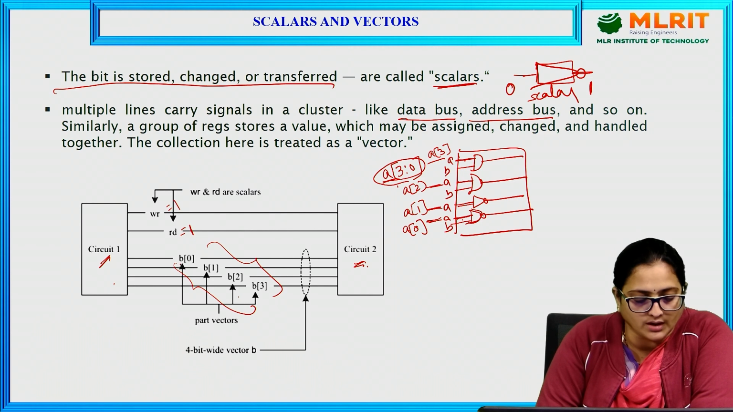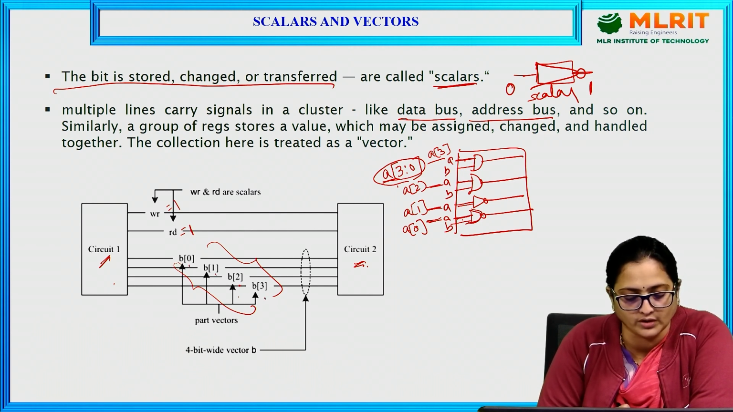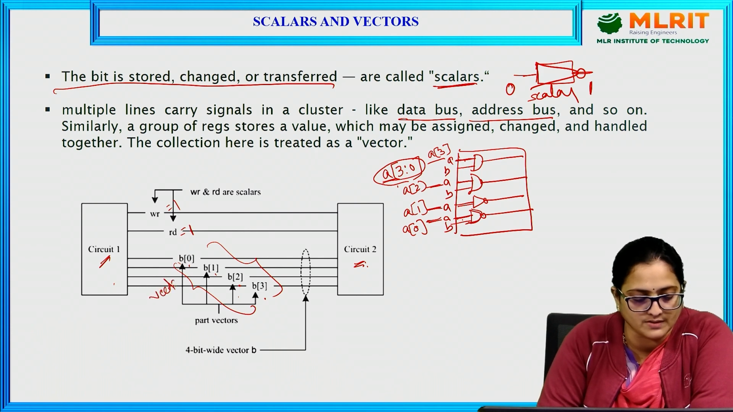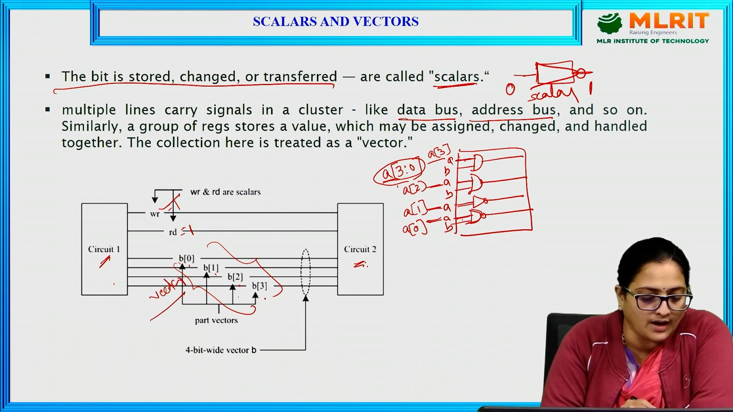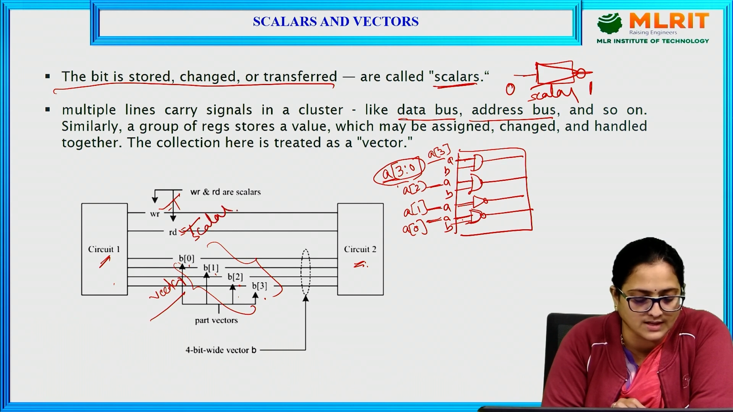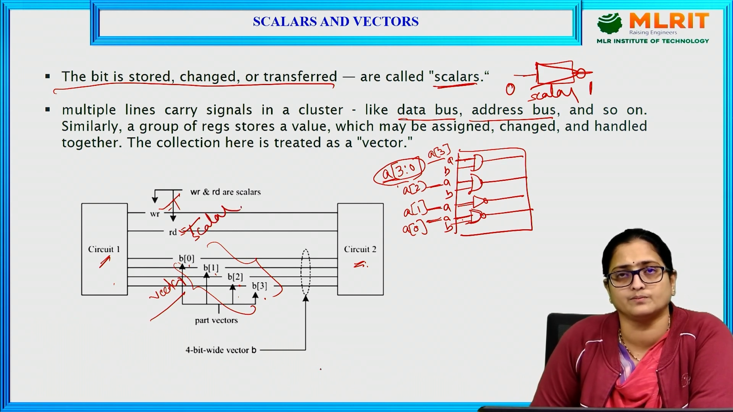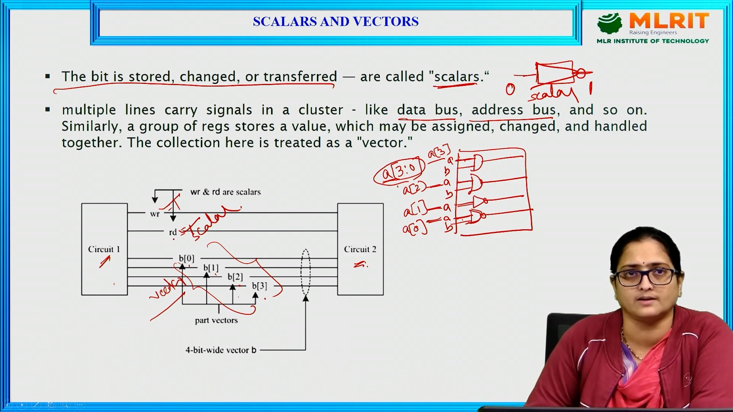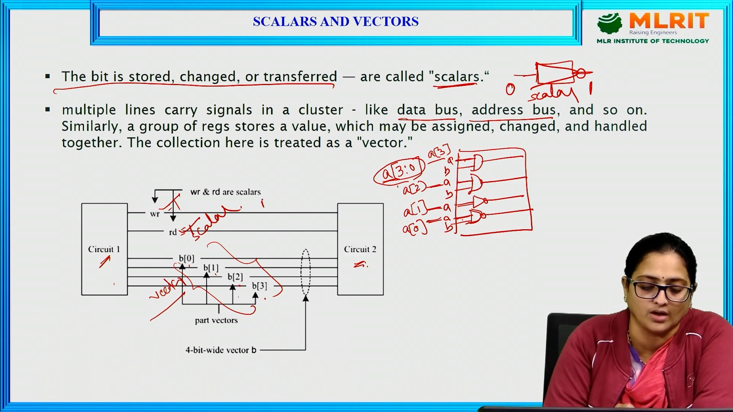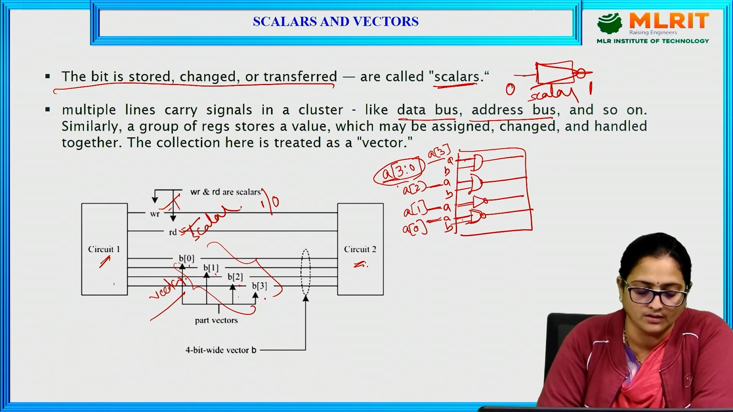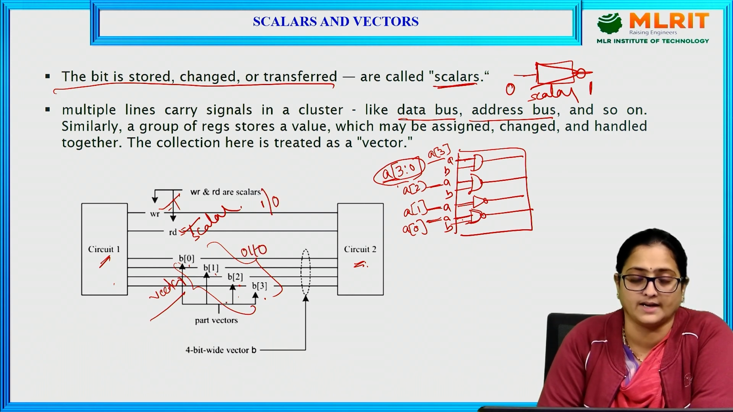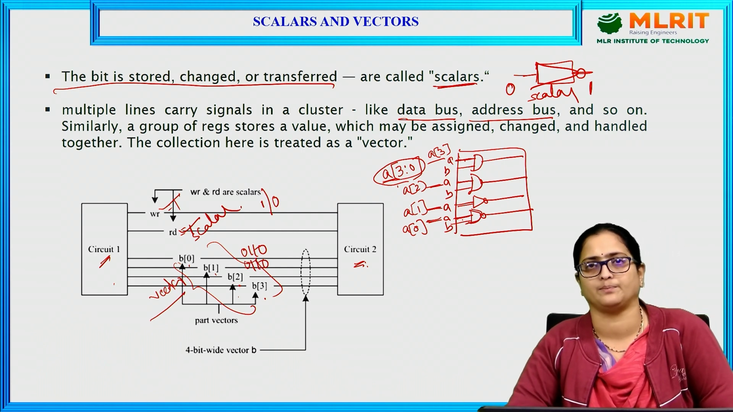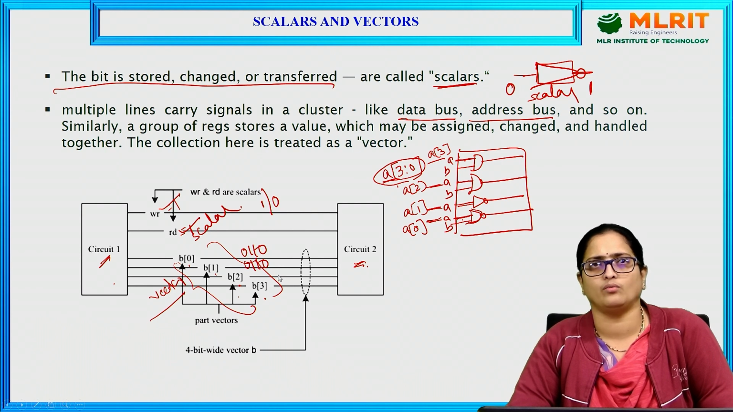Okay. So here the data which I am presenting in terms of B of 0, B of 1, B of 2, B of 3 is a vector representation, whereas the read pin and write pin are represented as scalars. So here you can transmit either 1 or 0 on a scalar, whereas here you can transmit 4 bits at a time. So this is scalar and vector.